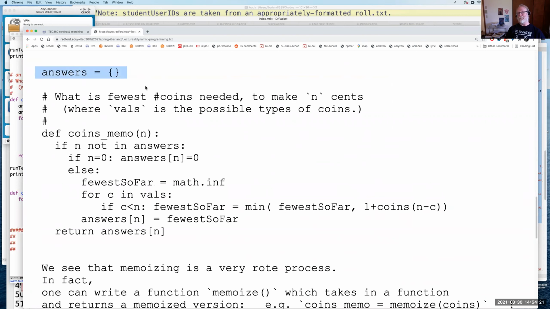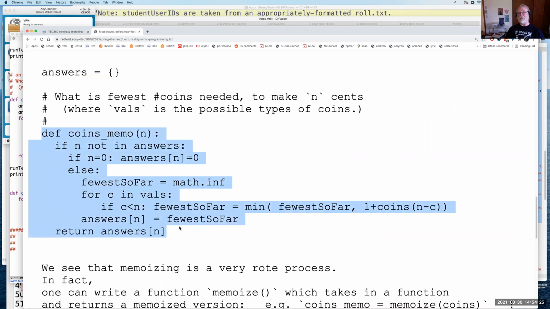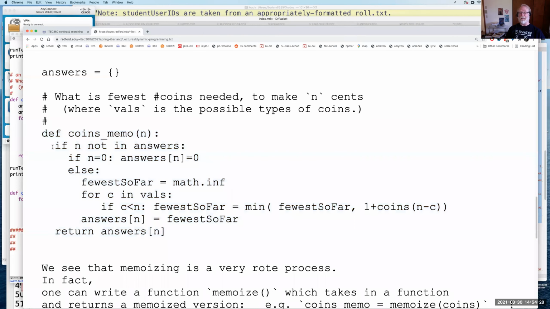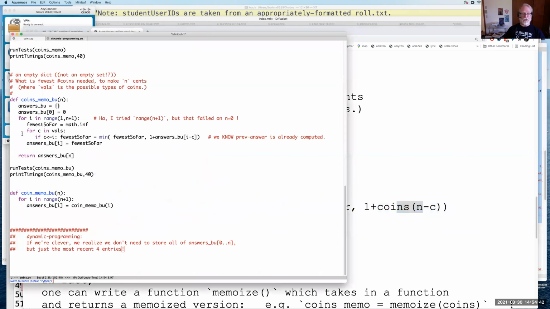I'll have a global variable where I set up my previously computed answers, and here's my function coins memo. All I've done is, if n is not in answers, here's that exact same previous code we had. Nothing changed here except that I need to change that to be coins memo. And I did that in another file here. Let me go show it to you.